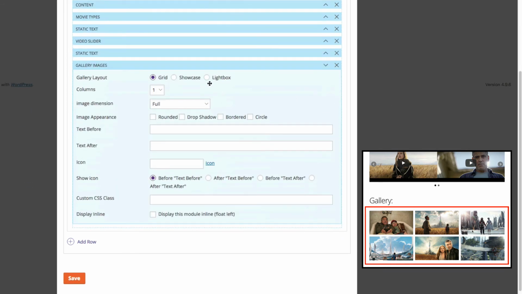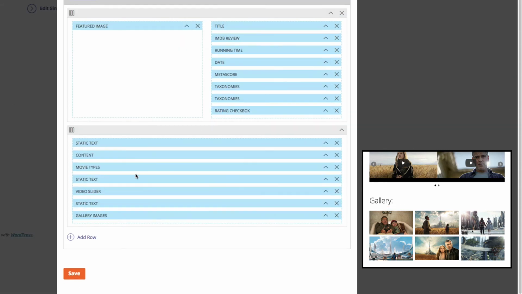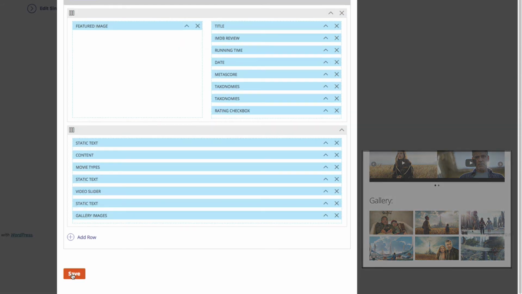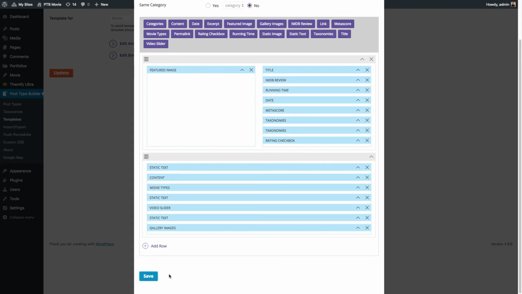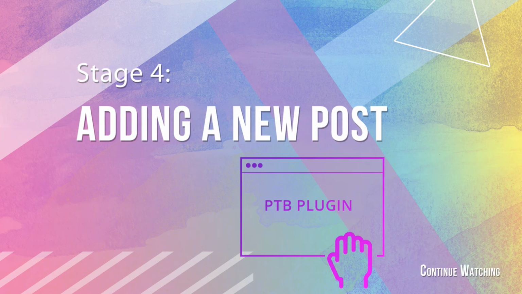And for this one, I'm going to select lightbox so that whenever a user clicks an image, it'll open in a lightbox. And for column, I'm going to select 3 column layout. And I'm going to keep everything else, the default, the same. I'm going to collapse this now. And then I'm going to click save. Now that I see that green check icon, I know that I'm done. Now we are ready to go to the next stage, adding a new post type.